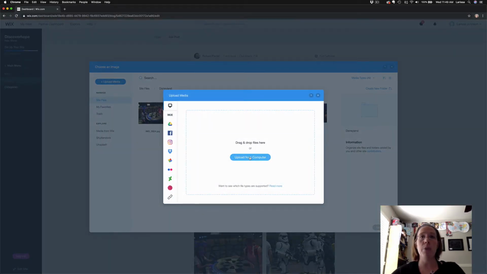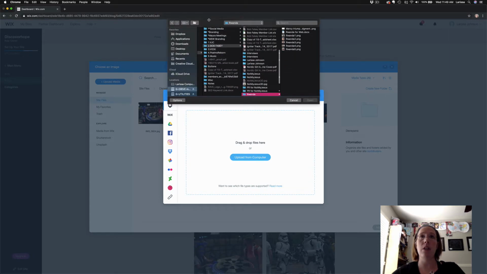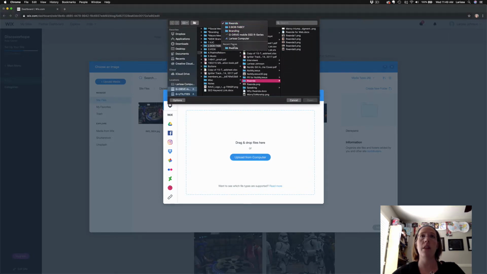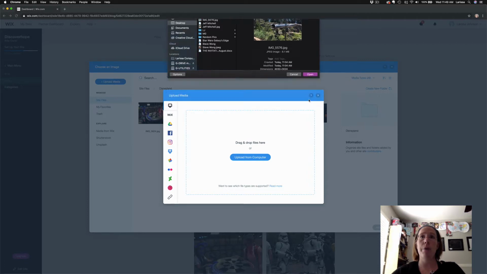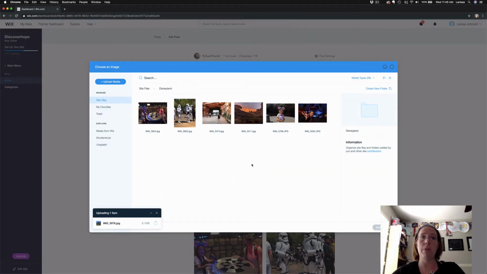So you can either hit upload from computer, which what will happen is it will now give you a folder of all the different places that you can look. And I had some on my desktop that I was planning on using. So if I go to my desktop, I can click this image right here and I can say open and it's going to upload it into my folder.